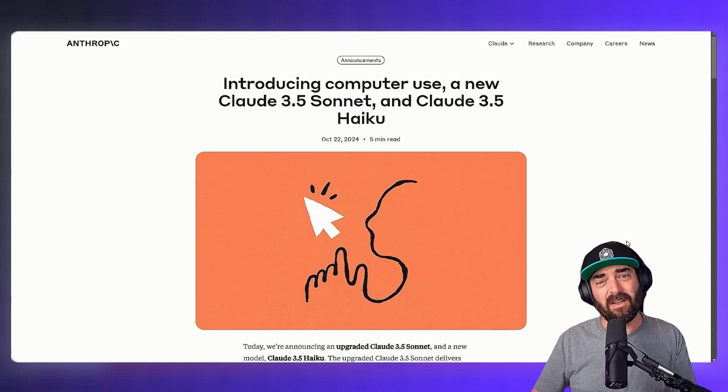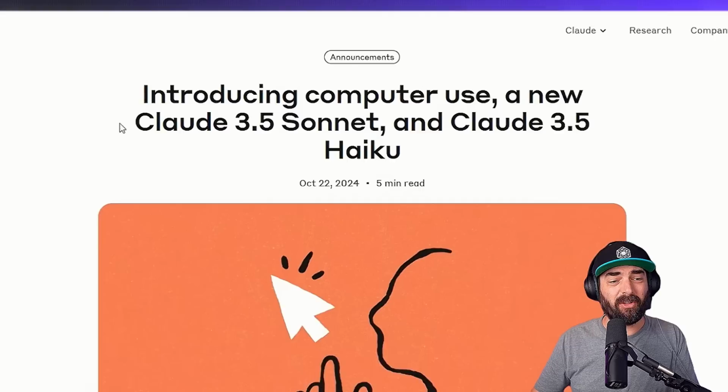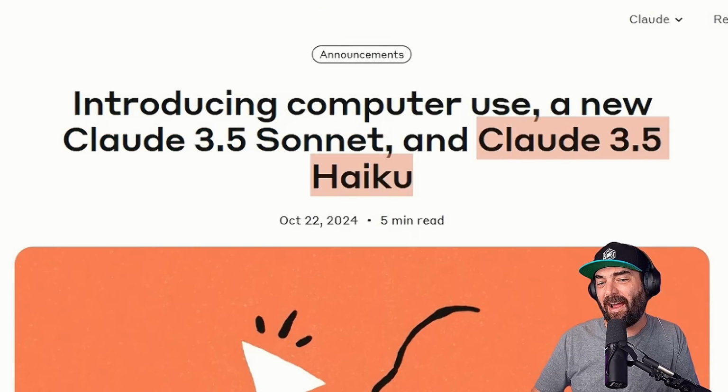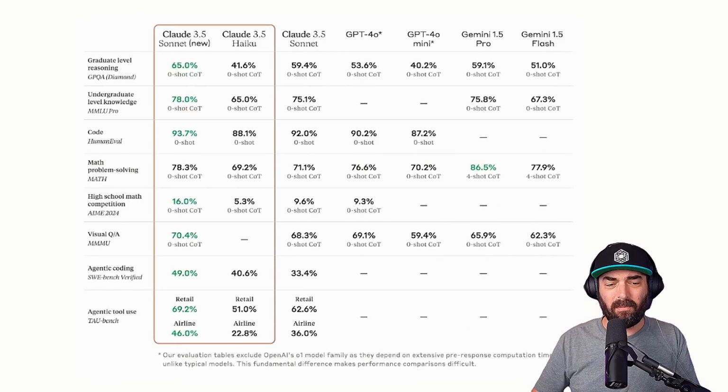But that wasn't the only news that came out of Anthropic this week. There was also a new Claude 3.5 Sonnet model and a new Claude 3.5 Haiku model. We can see in the various benchmarks here that it outperforms the old versions of Claude 3.5 Sonnet, and in most cases, the new Sonnet even outperforms GPT-4o.